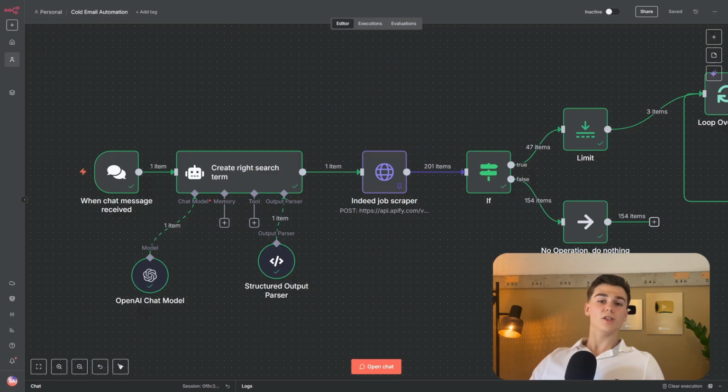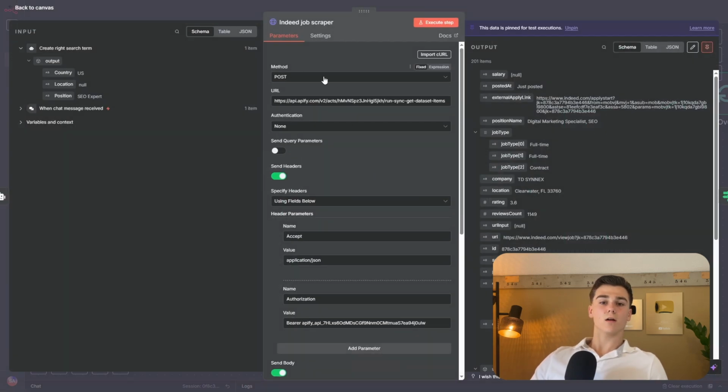So next we have an HTTP node, and in this HTTP node we're going to scrape all of the job posts from Indeed. In the HTTP node, we have to configure all of these input fields, and we can easily do this by creating the curl. The curl can be created by going to Apify, because this is the app that we're going to use to scrape all of the Indeed job posts.